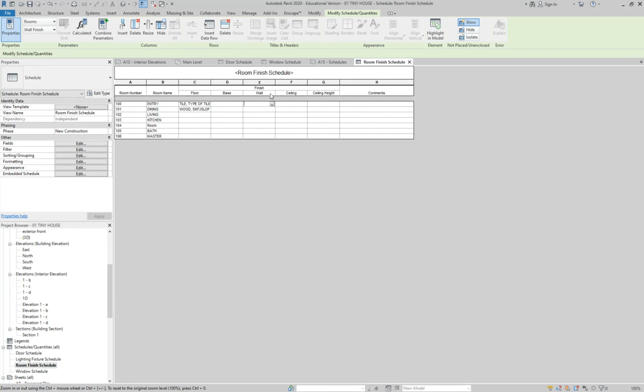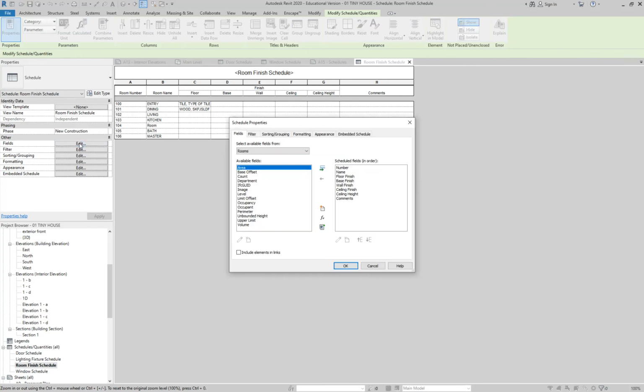So what I'd like to do is show you guys how to add north, south, east, west, so that you can specify what each wall is. So let's go under fields and go to edit. And what we're going to do is, do you guys see this little plus sign? Nope, not that one. We're going to add our own. It's this button right here, new parameter. Do you guys see that?